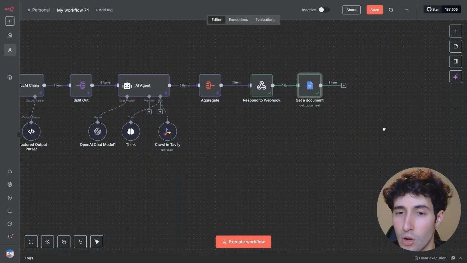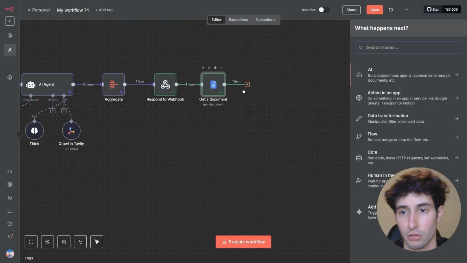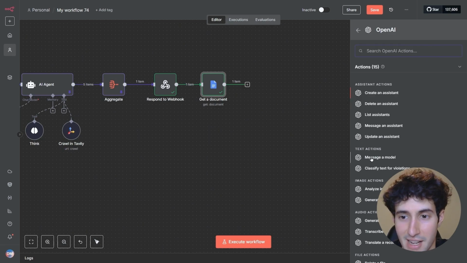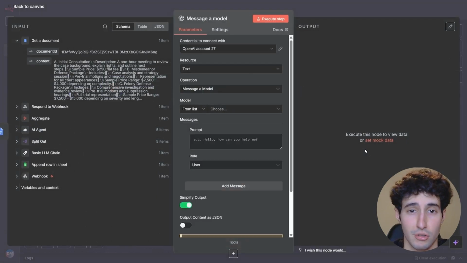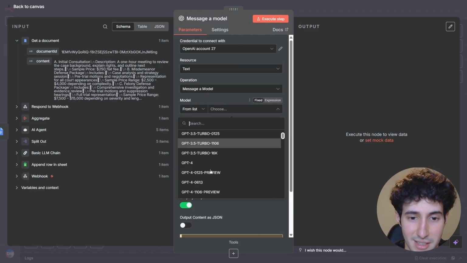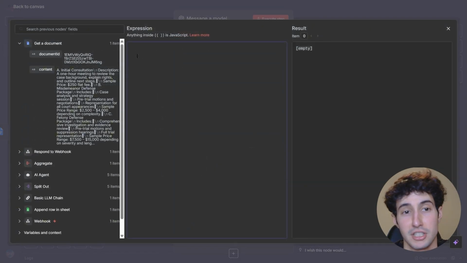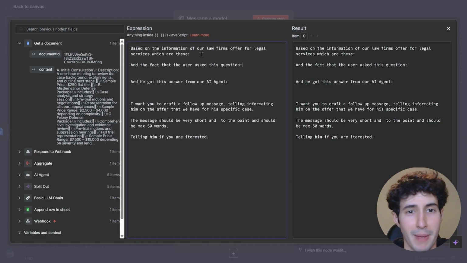So now what we need to do is, based on this information, create another message that tries to upsell our law services. To do that, we're going to search for OpenAI, and then I will select message model, because I'm basically going to tell ChatGPT, hey, take in all this information and craft a message to upsell that person. So I will select a model, GPT-4 for this example. And then in the prompt, we need to turn this into an expression and tell ChatGPT exactly that. So I will type, based on the information of a law firm's offers for legal services, which are these. And now I will take the schema that we got from inside the Google Doc and drag and drop it over here.